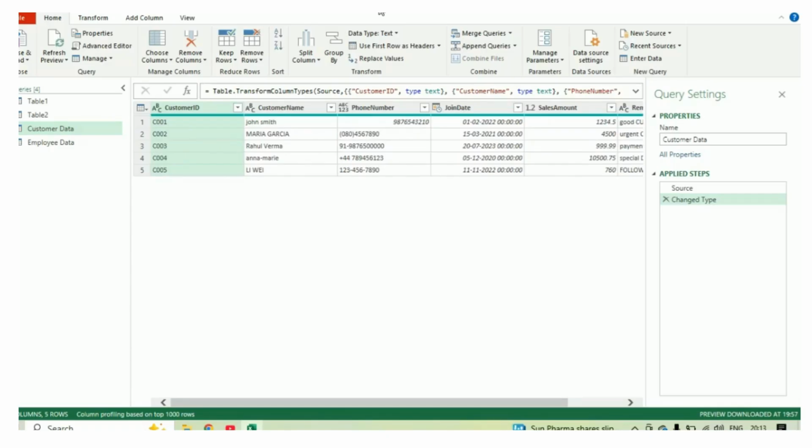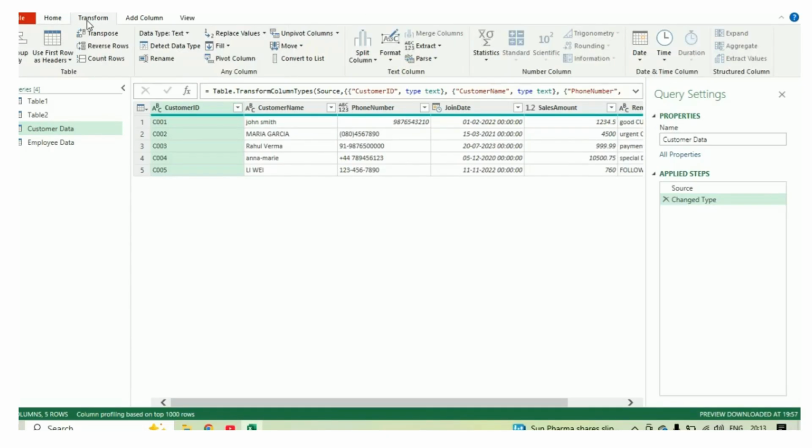So how to access your format functions on the Power Query Editor? You can go to the transform option here on the Power Query Editor ribbon, and you can go to format functions. I'll show you one by one what each function can do on your data set. So let me choose one column called customer name.